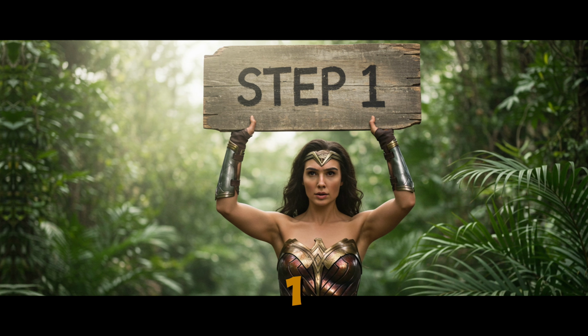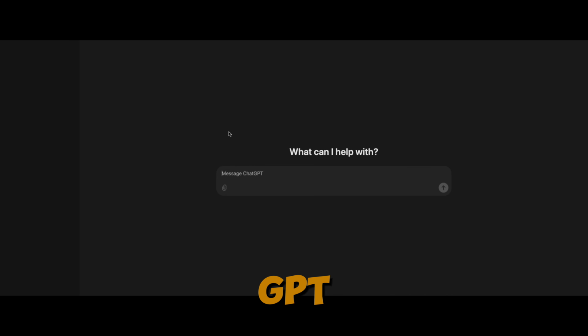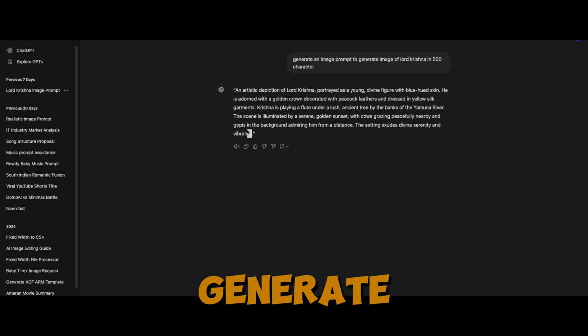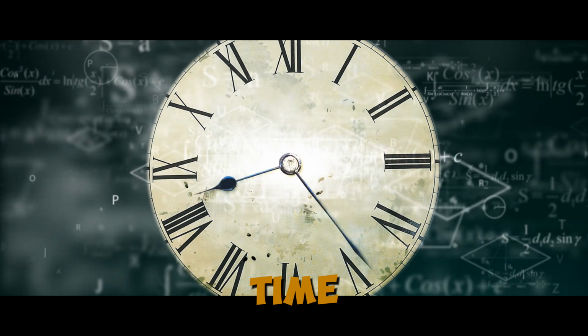Let's start with step 1. First of all, we need a prompt for our images. So we'll use ChatGPT. I always use ChatGPT for this, and this is the same prompt I've used in my video. I'm going to copy this prompt and use it to generate images. I will leave this prompt in the description so you can use it too. Without wasting time, let's move on to step 2.